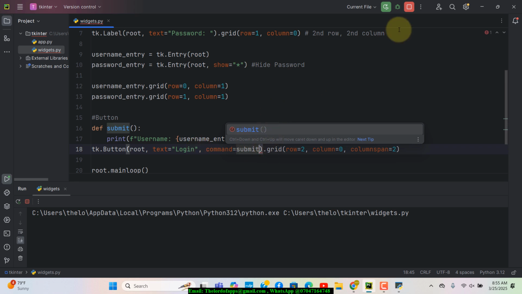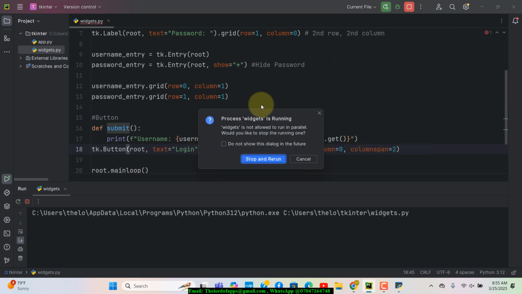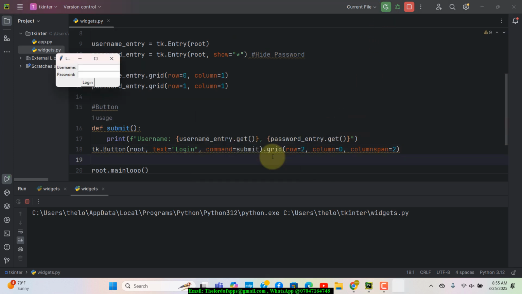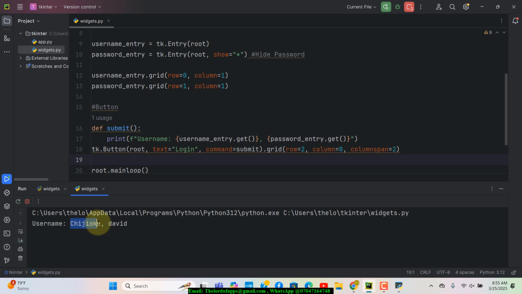All right, so I'm going to just do submit right here, and let's save the changes. With that, I think we should be able to get the password right now if we type our password into that password field. So this is going to be Chiji, and this is going to be David, that's the password. If you hit submit, you should be able to get that down here. So look at the username right here, and here is the password. But we can also add a label for this if we want to do that.